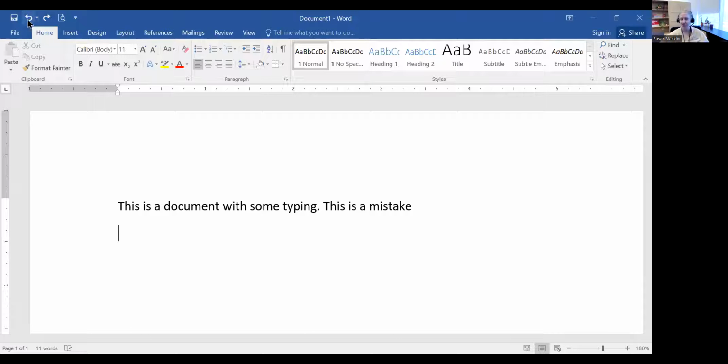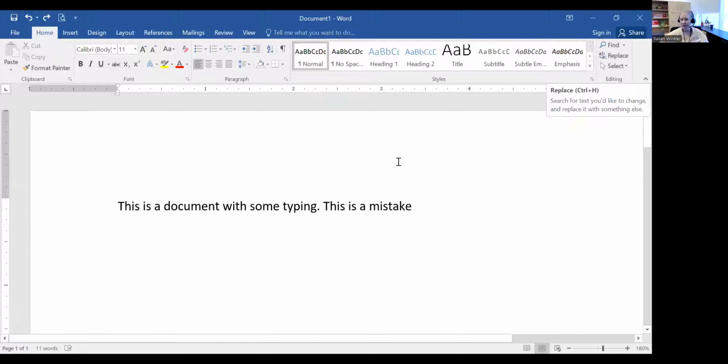Okay, so if you notice, I just used the undo and redo from up here in the top quick access toolbar. And then it also has the editing group over here, where we'll talk about these things in week 3, about finding certain words or text within your document. And if you've misspelled a word repeatedly, you can find it and replace it with the correct spelling. So we'll talk about that more in 2 weeks.